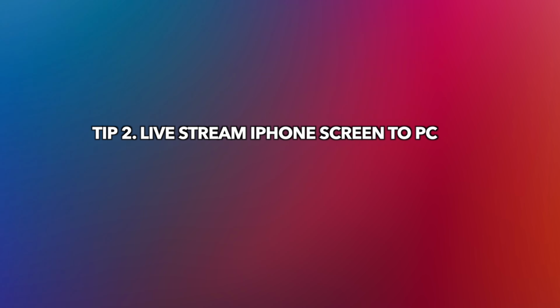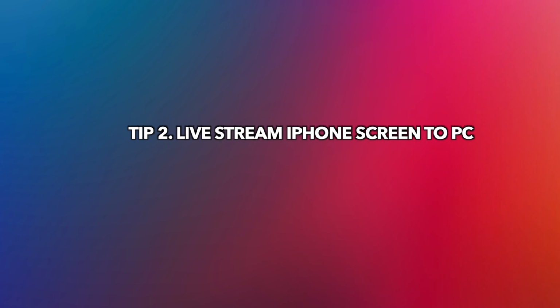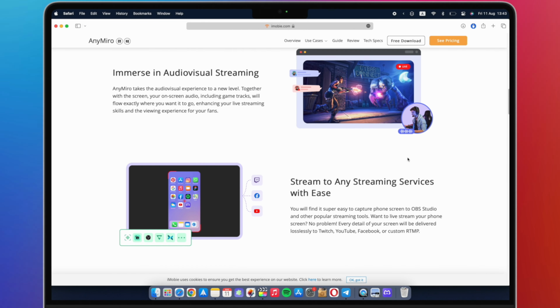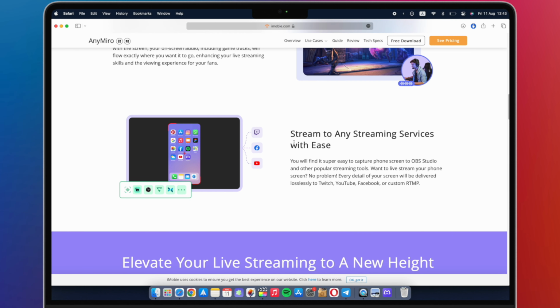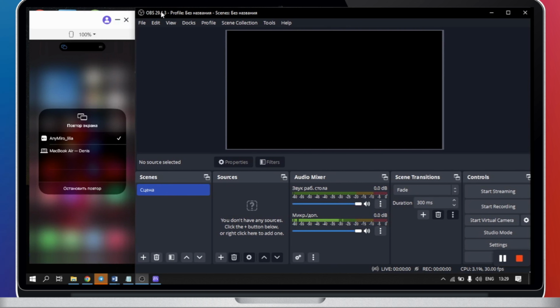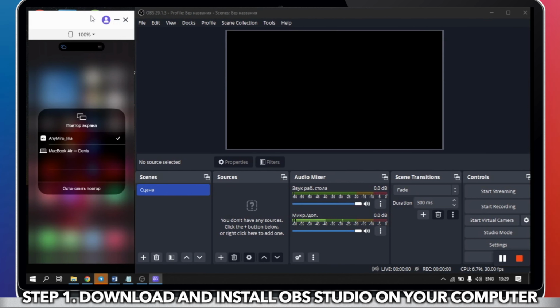Tip 2. Live stream iPhone screen to PC. AnyMiro can also integrate with streaming tools to help users stream iPhone content to YouTube, Twitch, Discord on PC. Let's show you how to do it. Download and install OBS Studio on your computer.